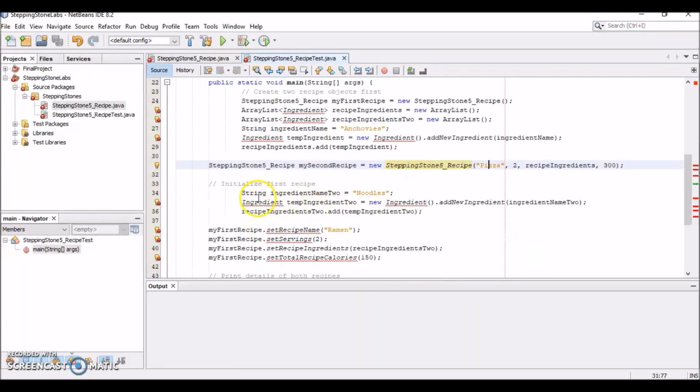Then for the first recipe, we create a second ingredient name 2, noodles. And again, we create a new ingredient object, and then we add it to the second recipe ingredients list, recipe ingredients 2. And again, this can be just a string that you're adding to the recipe ingredients list, which will be the ingredient name, noodles.